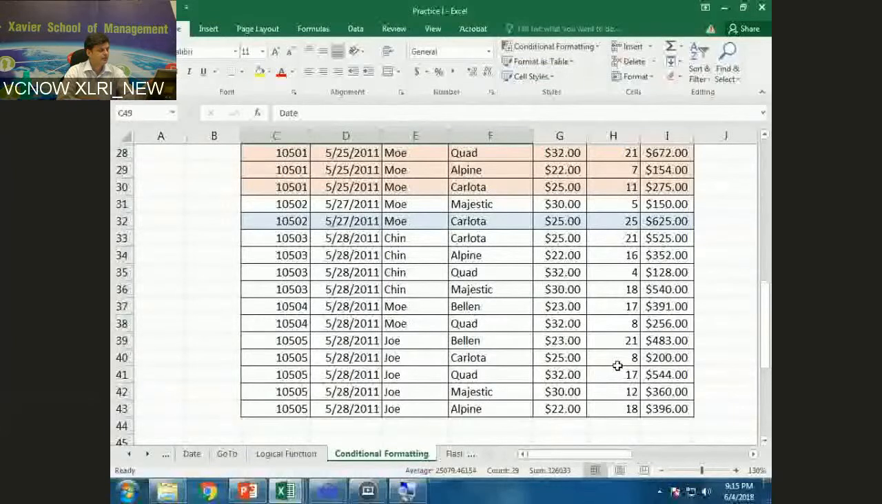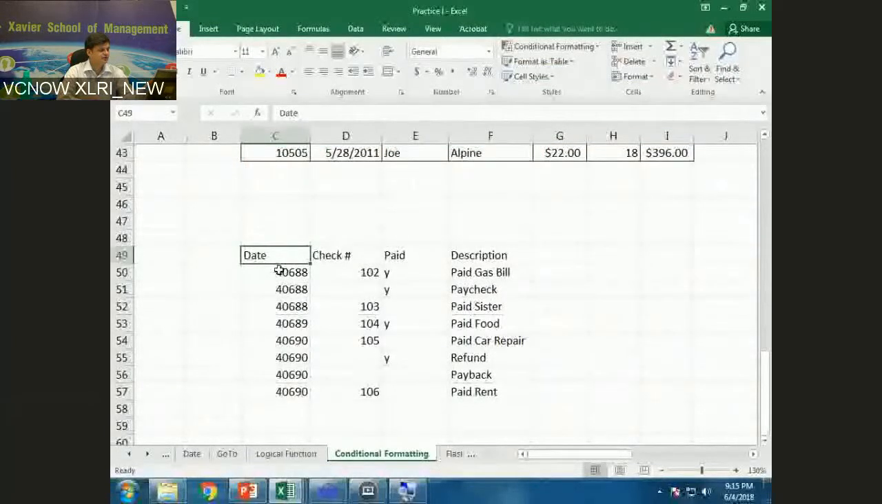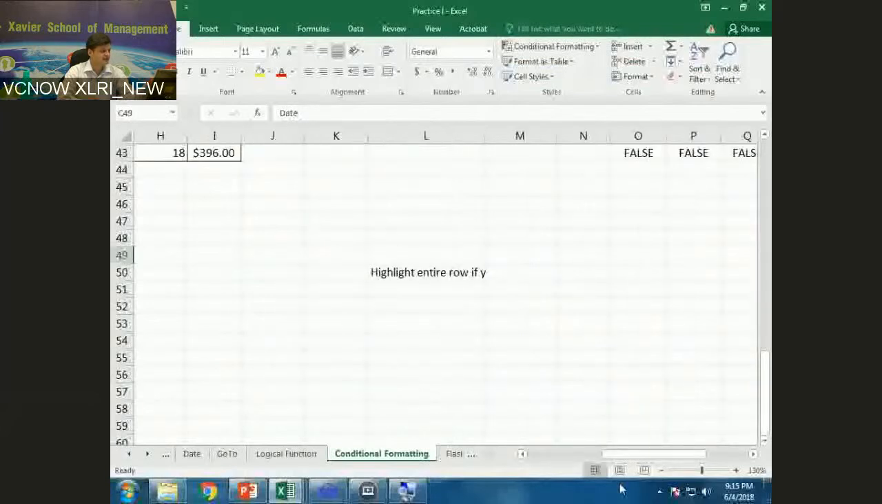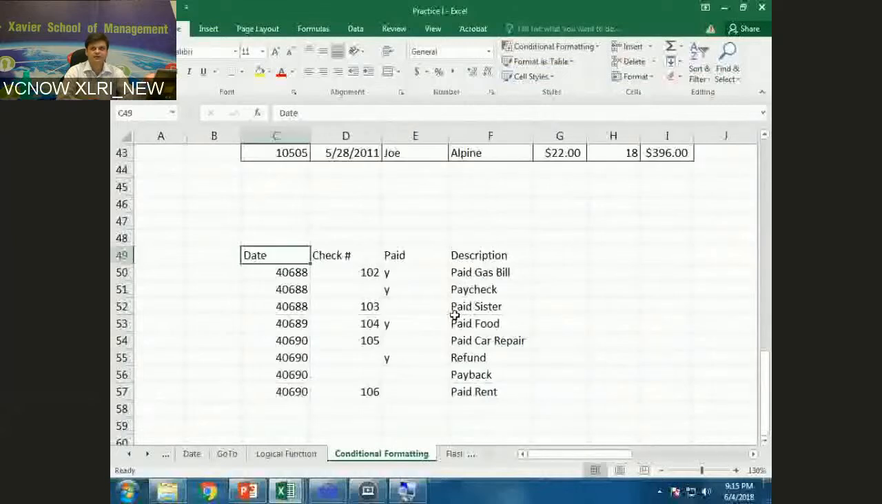Now, what does this talk about? Well, I'm saying highlight the entire row if Y. What it means is if I paid my bill or whatever it is, then highlight the entire row in a particular color. Now, the good thing about it is, as I start paying other bills, then the rows get highlighted. I don't have to do much with it because I have a formula. I have a condition given.